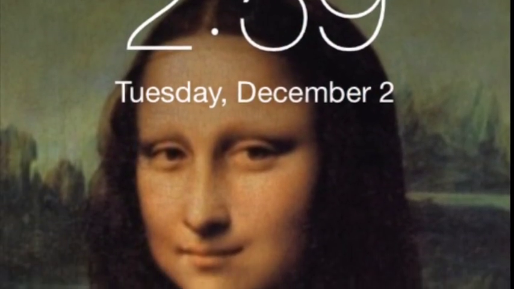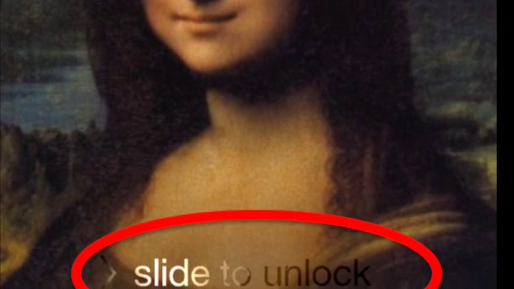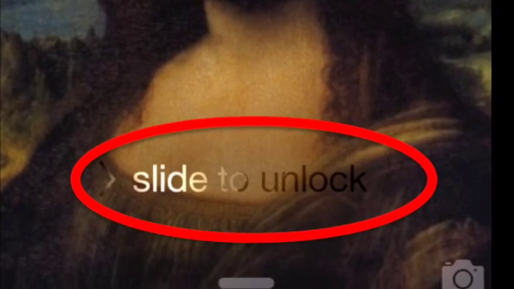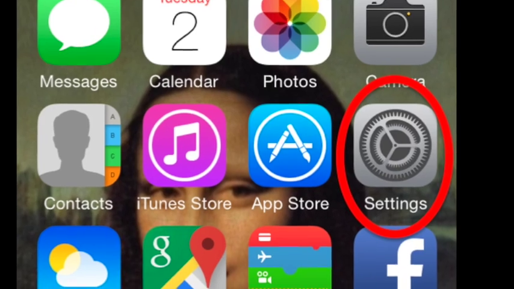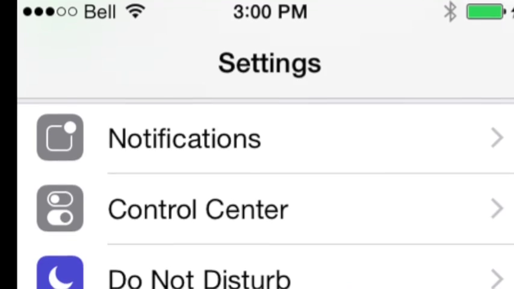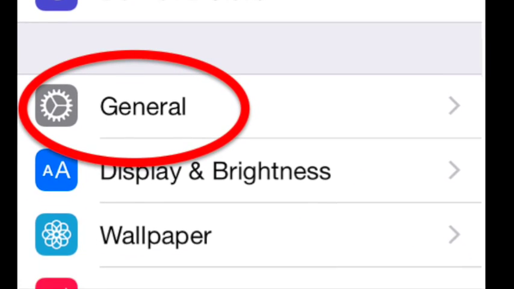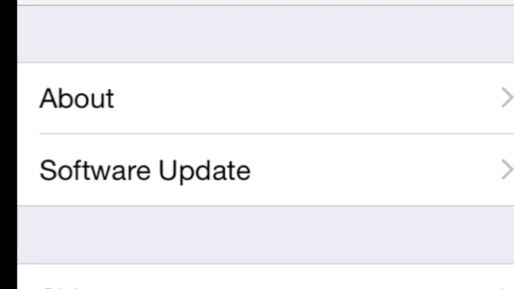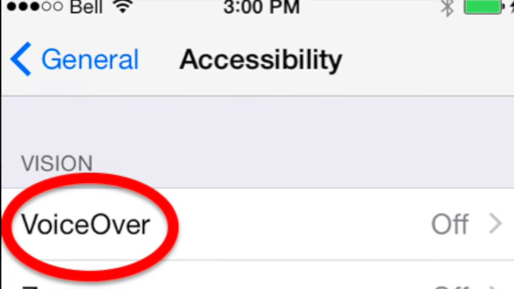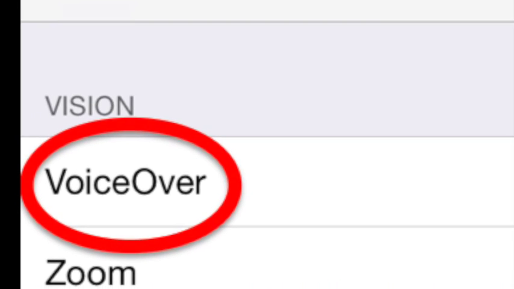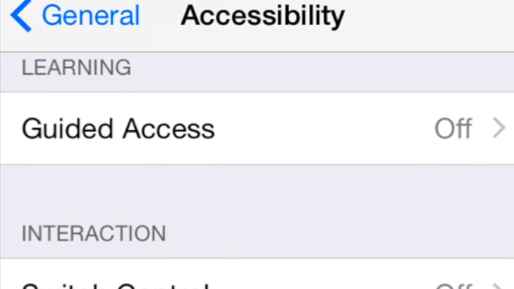Let's start by turning on your iDevice. When the lock screen appears, unlock the device. When the home screen appears, touch Settings, then touch General, then touch Accessibility. Even though VoiceOver appears at the top of the Accessibility menu, skip it for now. We'll come back to it in a minute.